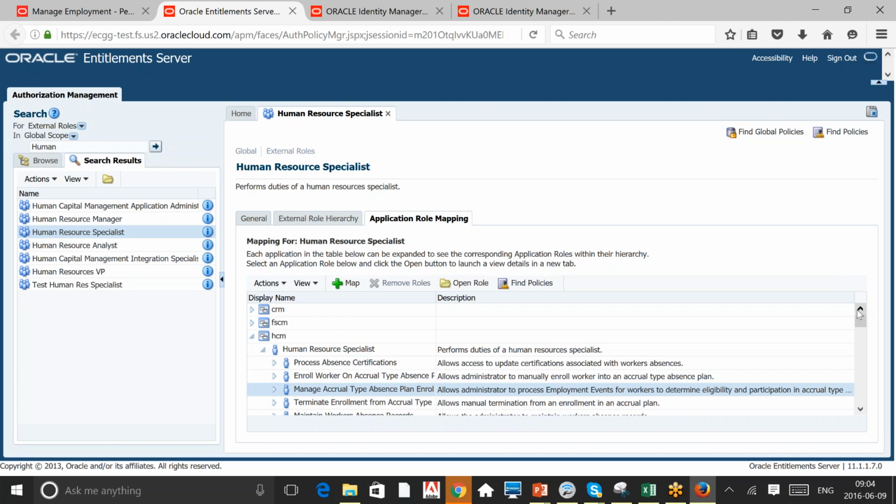It depends on your requirement as well, which part of the screen the client wants to remove. Most of the time, they don't want to remove any part of the human resource specialist screen, because that role is accessed by only a few people in the company. But for employee and line manager, they want to remove a lot of duties. Especially, it's very common to remove the termination and promotion access from the line managers.